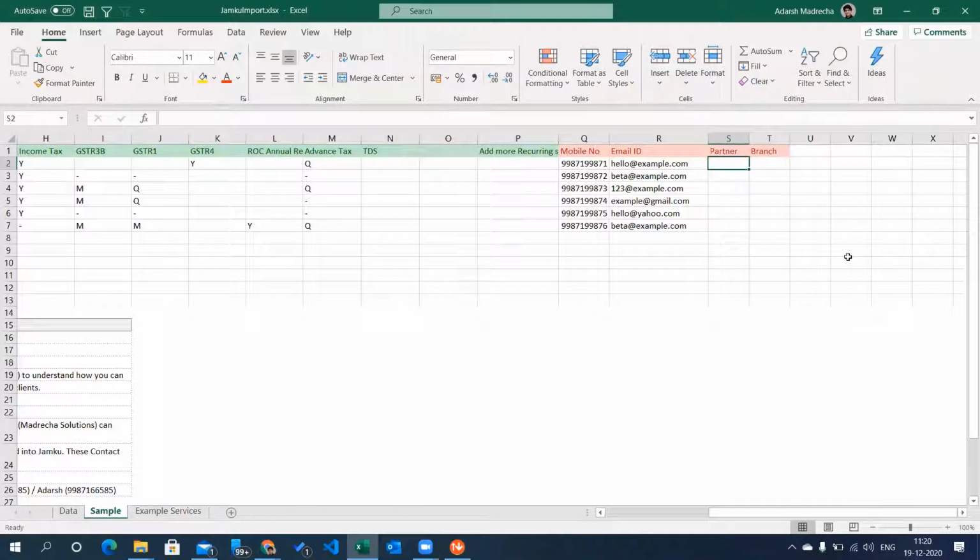But if in your partnership firm the clients are not segregated, but it is actually the work which is segregated, for example, partner A would be doing all the income tax work and partner B would be doing GST work, then you would not specify your partners here. That would be specified at the service level.